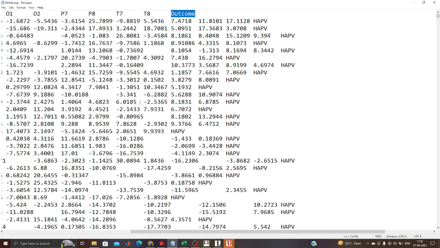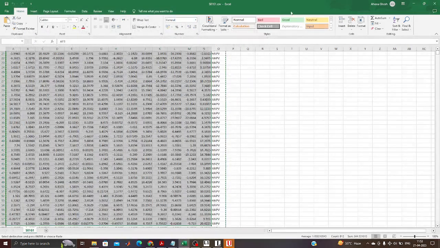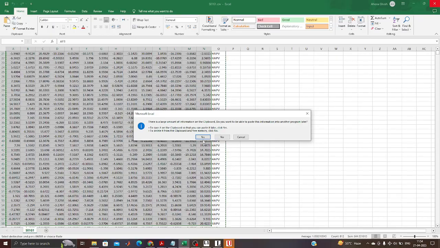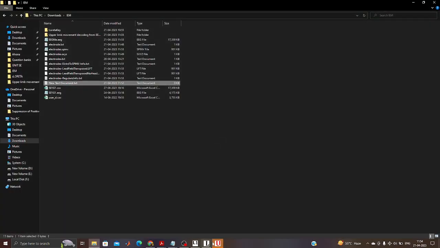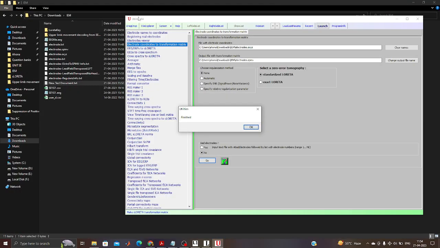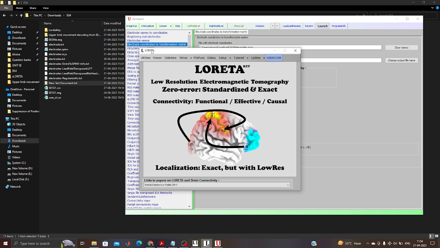I have saved it, so my .eeg file is ready. In the utilities window, the electrode coordinate to transformation matrix conversion is also done, so I'll be pressing OK. Now I'll be going into the previous step, where this sLoreta screen appeared for the first time. Here I selected utilities for these transformations.